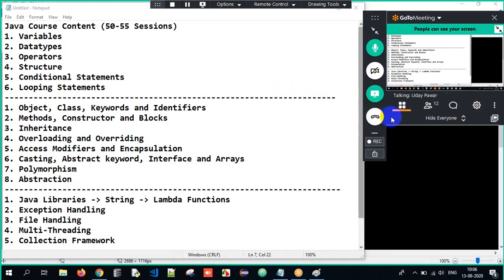Okay, so this is what I was talking about, guys. The course content: basic topics I'll cover first. Then we'll get into the core part of Java, that is object, class, keywords, identifiers, method, constructors, block, and so on. I'll be covering everything. And then the advanced topics such as Java libraries, object class, string class, exceptions, files, threads, and finally collection.